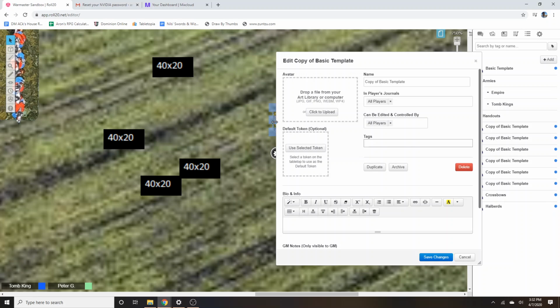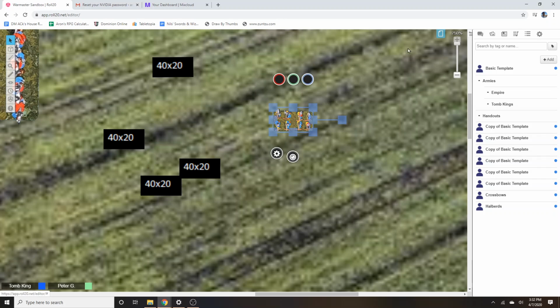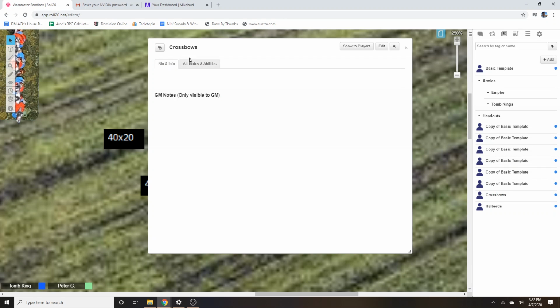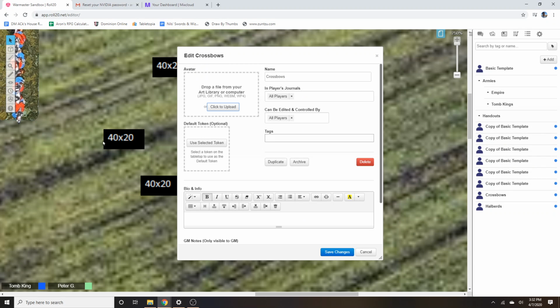I named one crossbows, if that helps. Oh, did you? Perfect. Let's use that one. Oh, and you've named one halberds. Nice. Now, Peter doesn't seem to have full GM privileges, but so let's see, what am I doing? I'm using the selected token, and it's just going to load that in there.